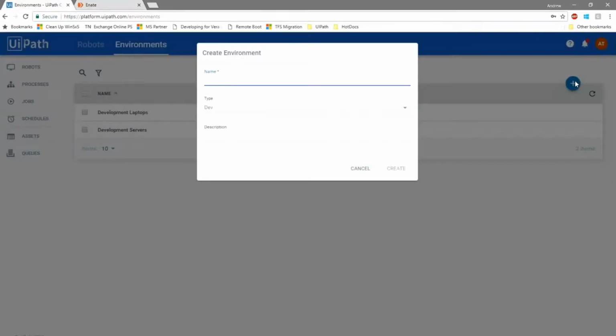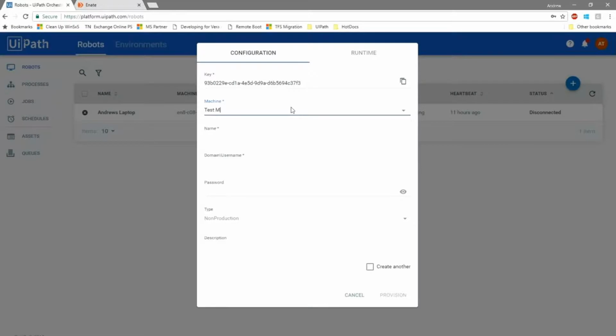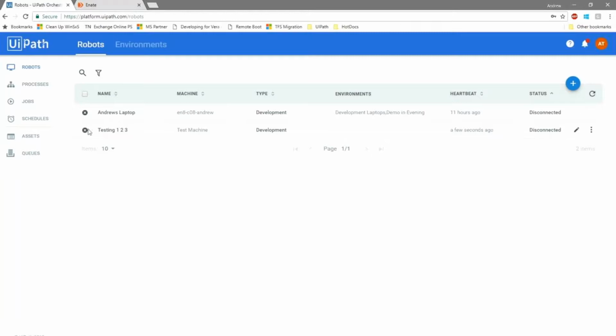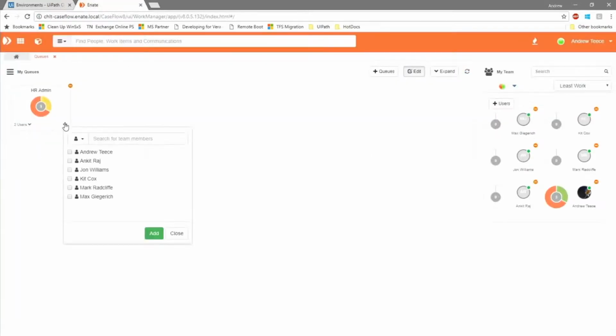We now move on to the UiPath orchestrator, create a new environment, demo in evening, and add a new bot, testing 1, 2, 3, to the environment. Where an orchestrator is available, Enate automatically synchronizes and maintains an up-to-date list of bots in real time. If we now head back to the work manager queue and look at the list again, the new bot testing 1, 2, 3 added to the environment demo in evening is now available in this list and can be used for this service.